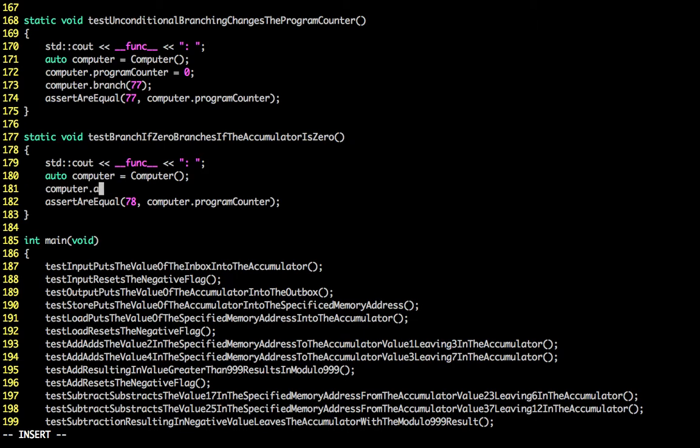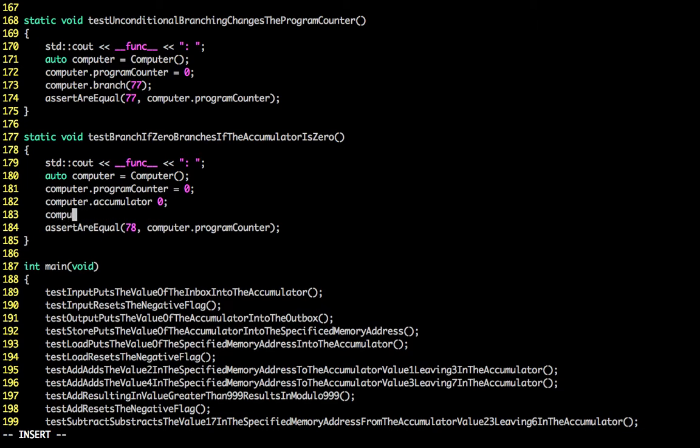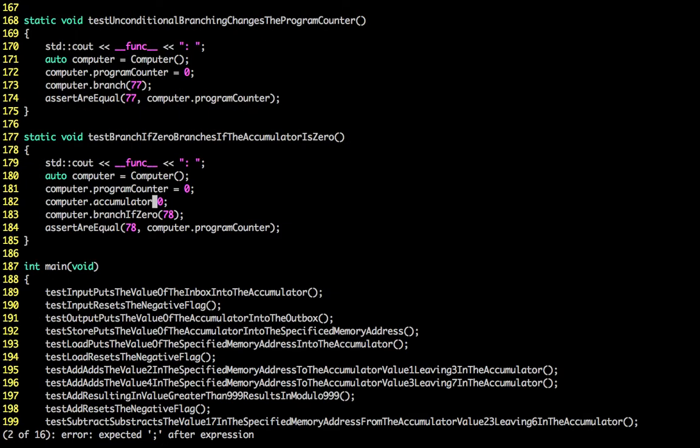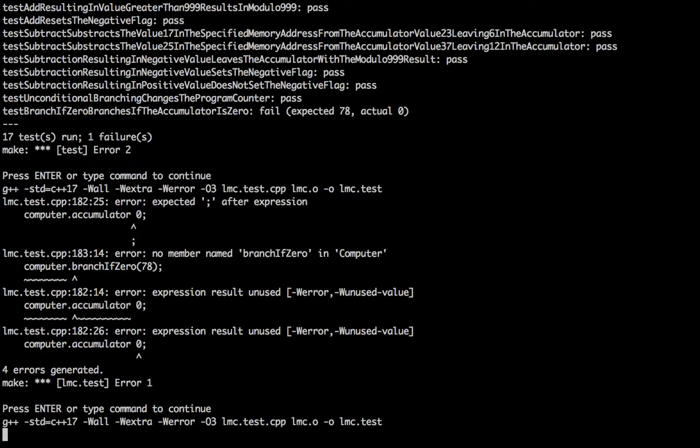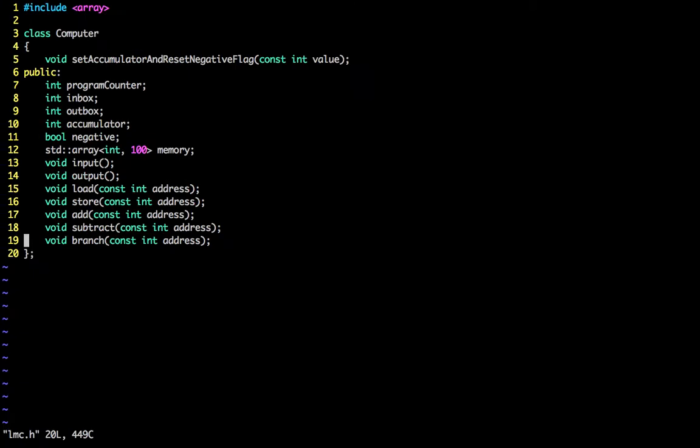set the accumulator. Let's set the program counter to a known value. Let's set the accumulator to 0, and then we shall branch if 0 to 78. That should now fail because I've missed an equal sign, and now it will fail because we have no branch if 0 as expected.